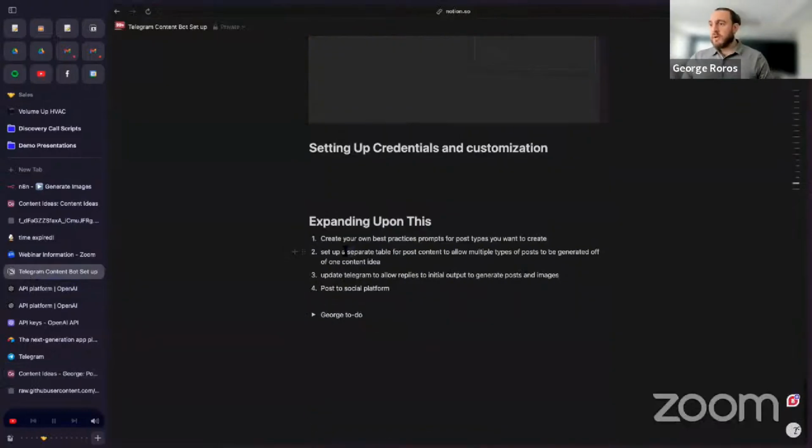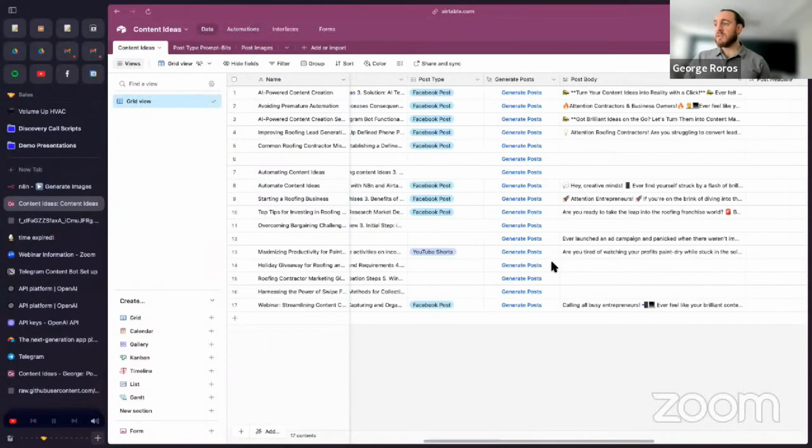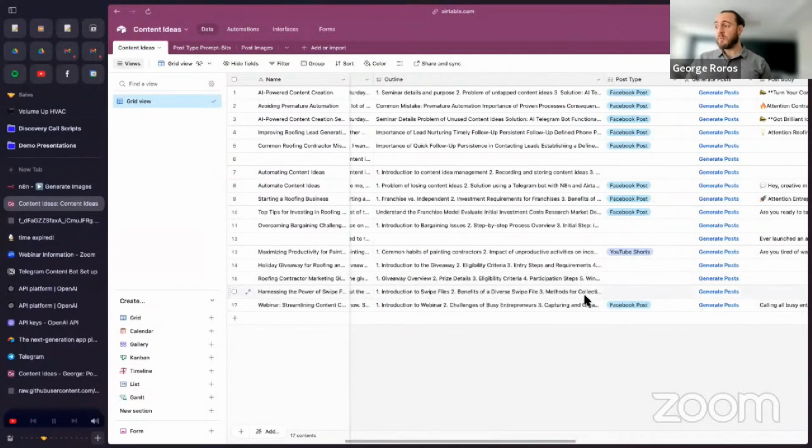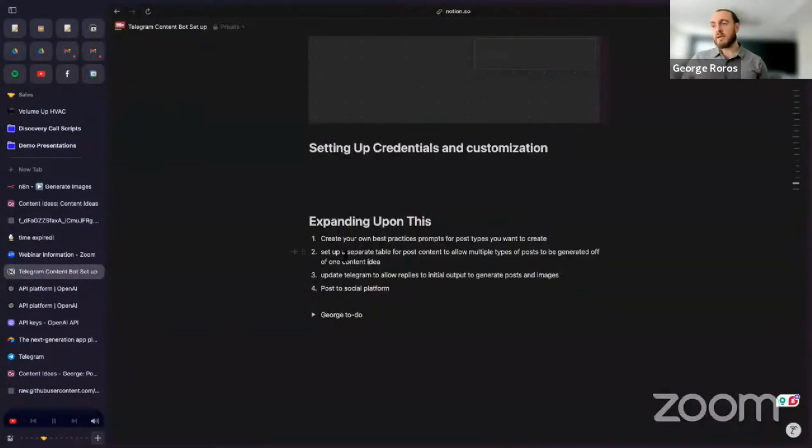What can we also do? Right. So we talked about setting up a separate table for post content. So if you're really smart about relational tables, you can set up a separate table. And I'm going to be doing this in future videos that actually has the posts themselves connected to the content ideas so that I can have stored not just one post type, but all the post types that I want to generate around that single content idea.